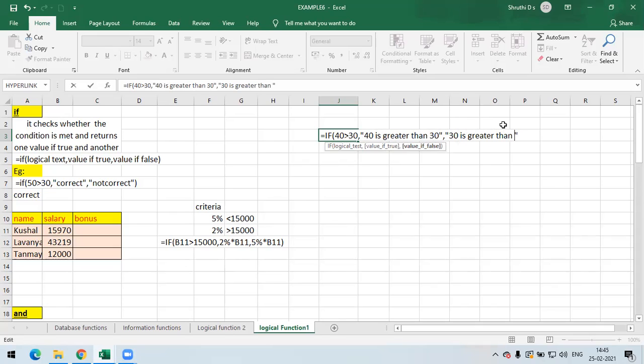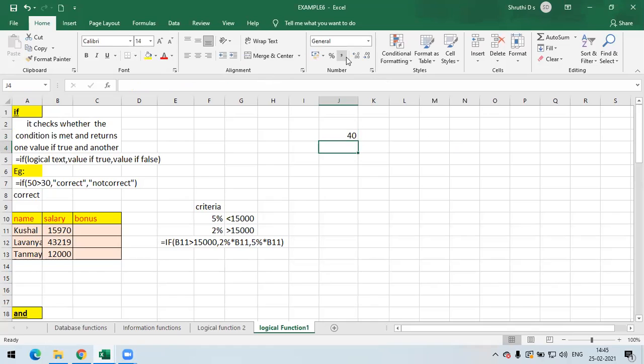Either you can give this or 30 is lesser or smaller. Like this, you can just print a value. Or you can give some other text, or just print which is greater. If the condition becomes true, you're going to say it has 40. Otherwise, the condition becomes false, then 30 will be the answer, right? So when I press enter, it is going to give you the largest value.